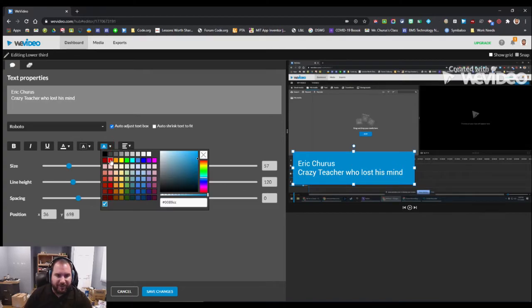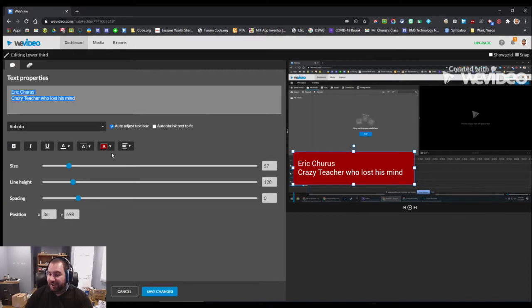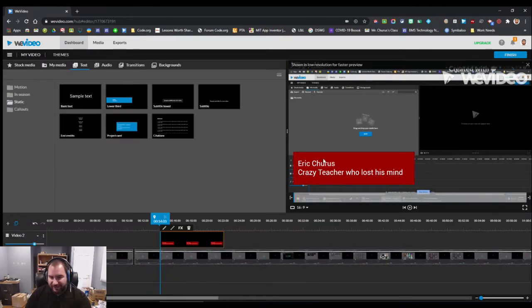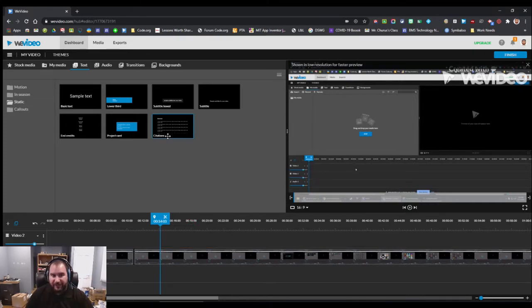I can modify its color. You do get some customization options, which is nice. When you're done, you hit save changes and it saves them. If you realize later, oh, I don't want that, you just hit delete and it goes away.